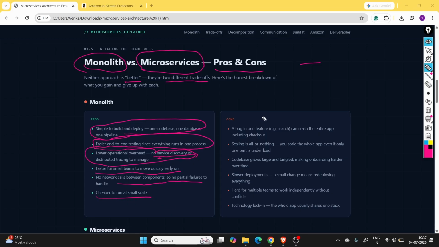Now, what is bad with the monolith? If there is any bug, your entire app can crash. This is very bad. Scaling is all or nothing. If you want to scale your application, you have to scale all the services, all the features. Code base goes larger and tangled, making onboarding harder over time. So you keep on adding features to your application, and at one point, what happens? Your code base becomes bulkier, heavier, and it's very hard to manage.